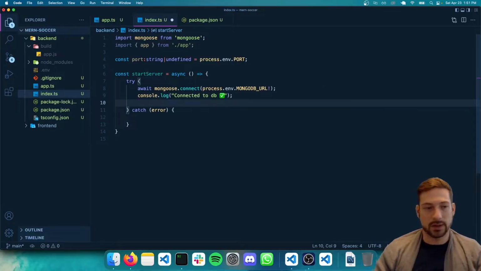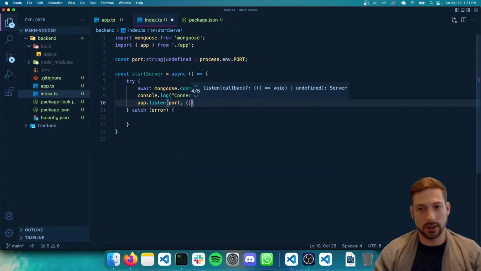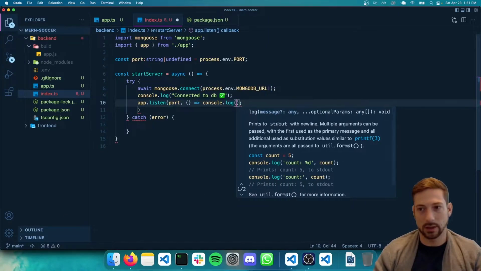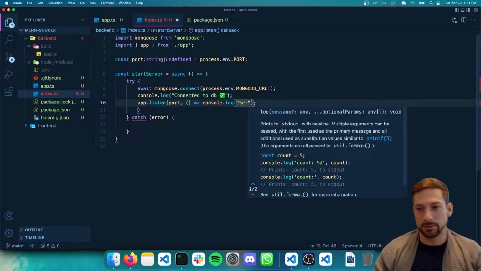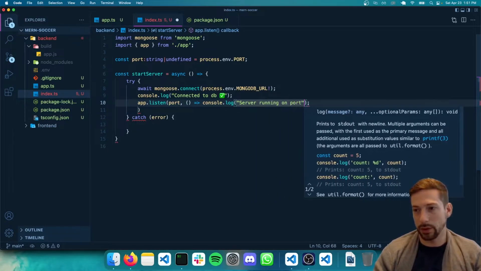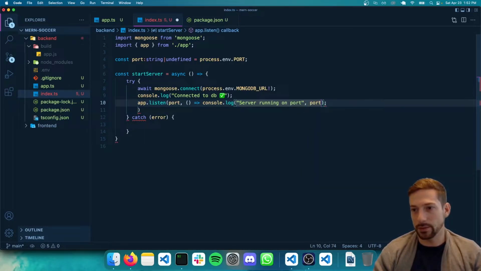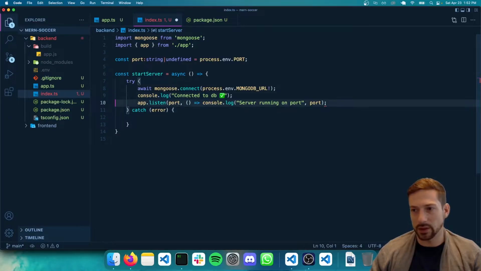And then once that is done, we're going to do app.listen. So if we are connected to our database, then go ahead and start our server, which I'm going to say server running on port, and we can use port. That was like an extra parentheses. Oh, and I'm also missing a, there you go, that's the missing parentheses.